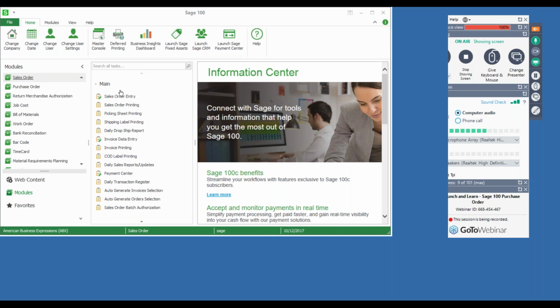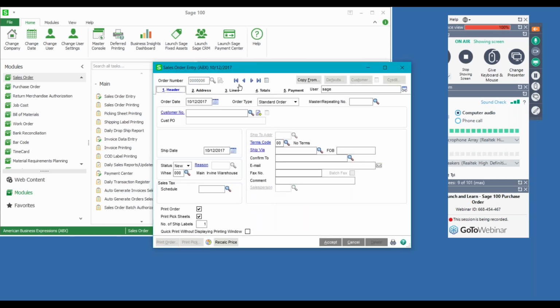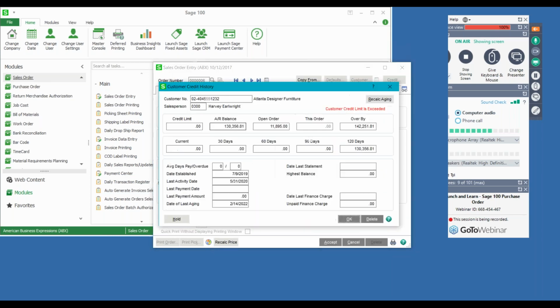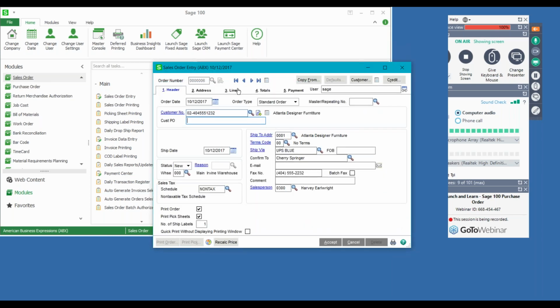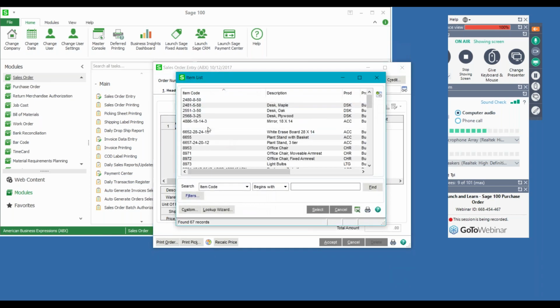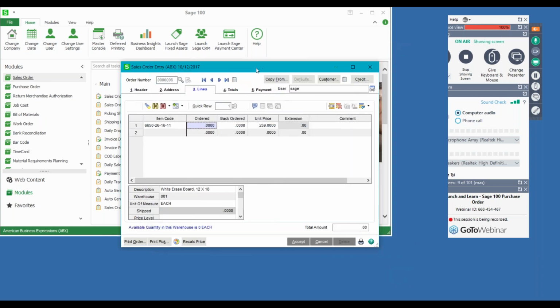So what happens is when I go into my sales order entry and launch that, say I created a brand new sales order in the system. I'm going to briefly go through here and set up an order for a customer really quick, and select my lines. And let me make sure that this one has a primary vendor.